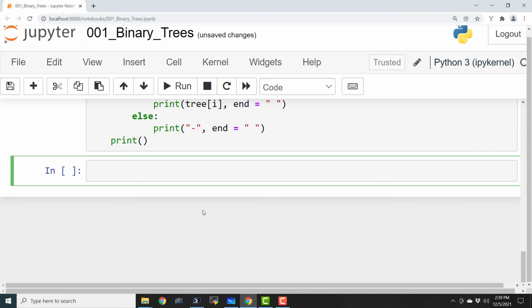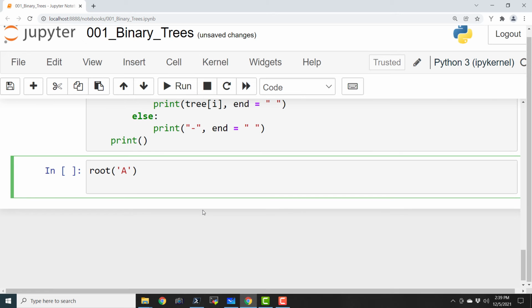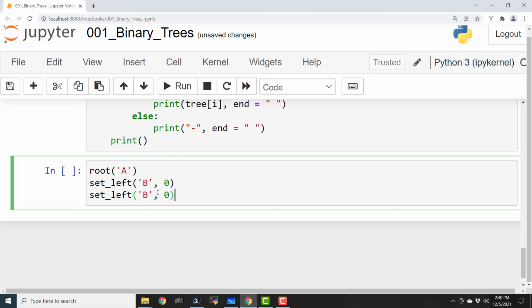Okay. Now let us say root is A. Now the left subtree or the left child is going to be B. Okay, and the index of this is 0. So I'm going to say set left B comma 0. Similarly, set right, B comma 1, or it should be C comma 1.